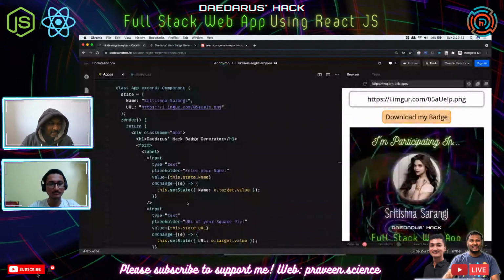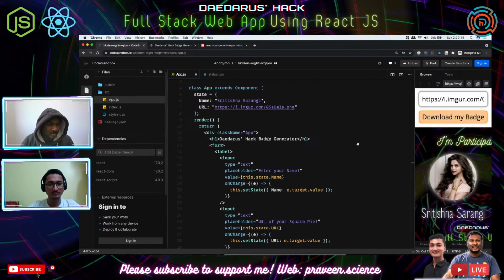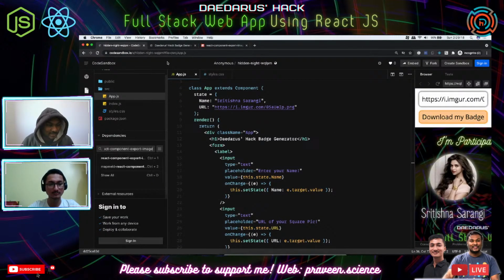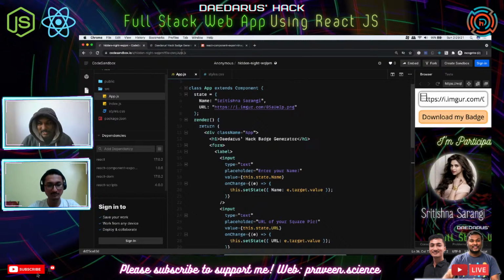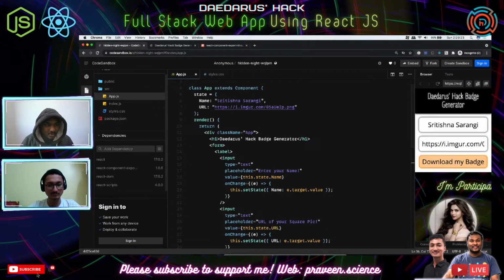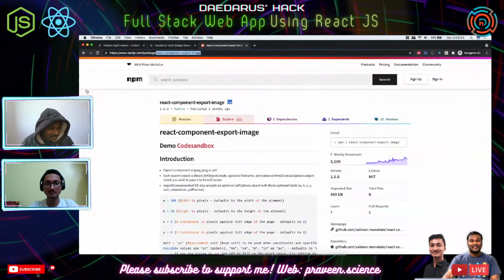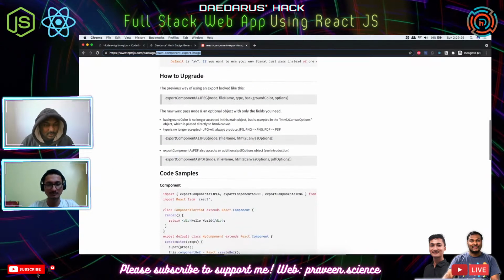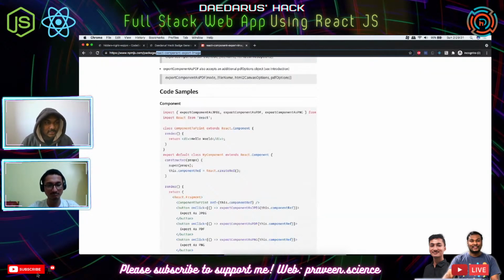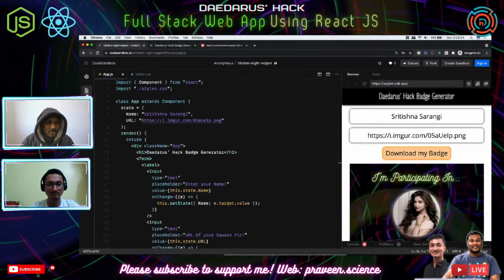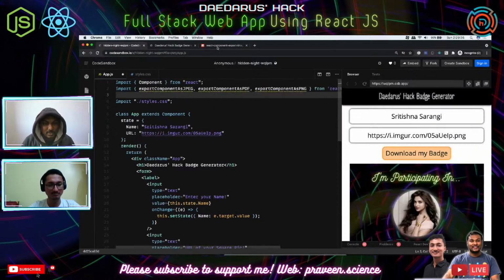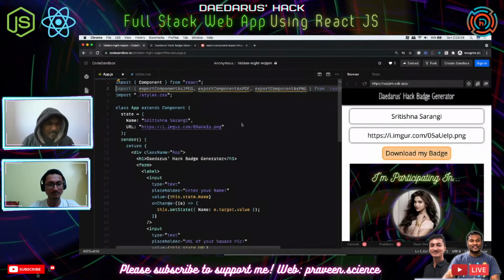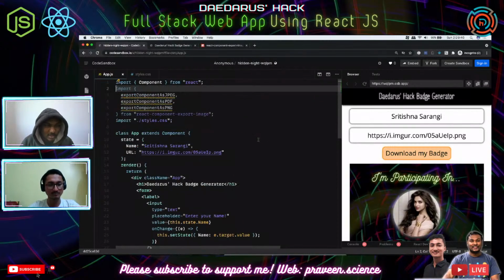For installing any packages in your CodeSandbox, what you can do is go down to dependencies, just add this one here. That's it. As simple as that. And now we need to import as whatever they have said here. So code samples are this. So let's copy this part and I'm just going to add this one here. We are going to export the component as, let's export as whatever we want. We'll use PNG for now.